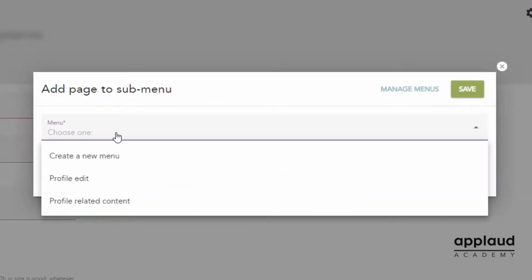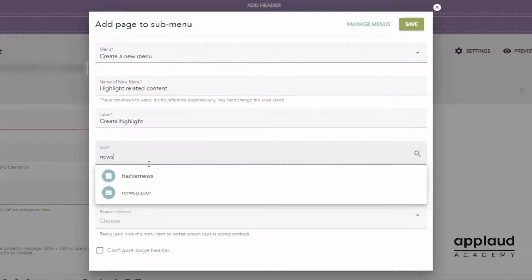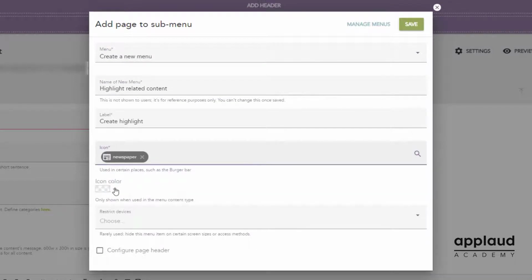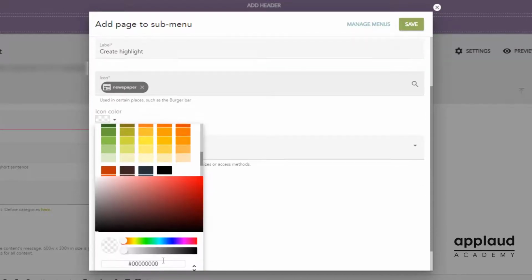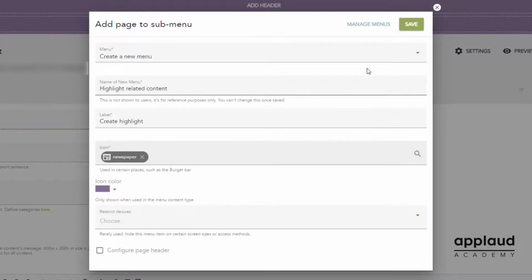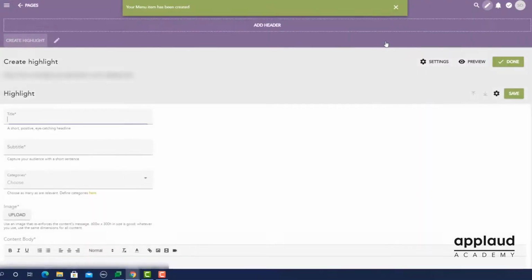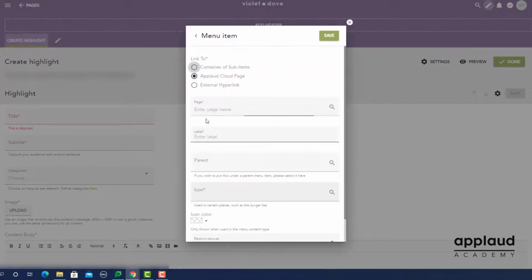Select Create a New Menu from the drop-down list. Enter a name for your new menu and choose a suitable icon. Then select Save. When ready, select the pencil icon next to your new menu tab and continue to add items as you would any other menu.